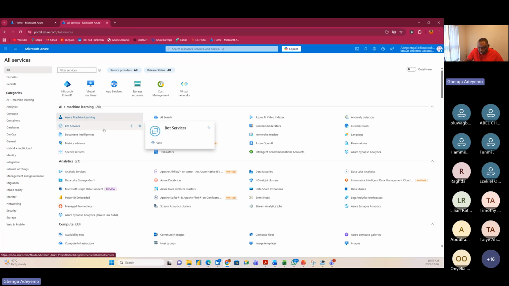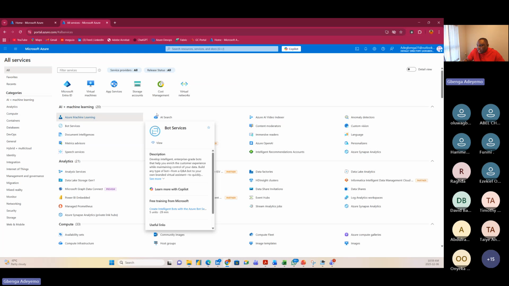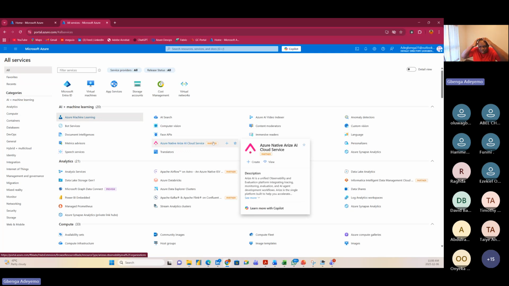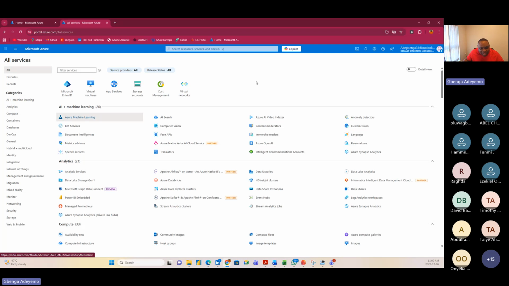I've talked about these things in theory, but now it's practical. You see the AI and machine learning. There are 20 services there. You see your Azure Machine Learning, bot services, computer vision, Face API, a lot of them. You don't even need to know everything. You only need to know the ones that concern you as a potential or aspiring data engineer, or somebody who wants to add Azure to their portfolio, right?